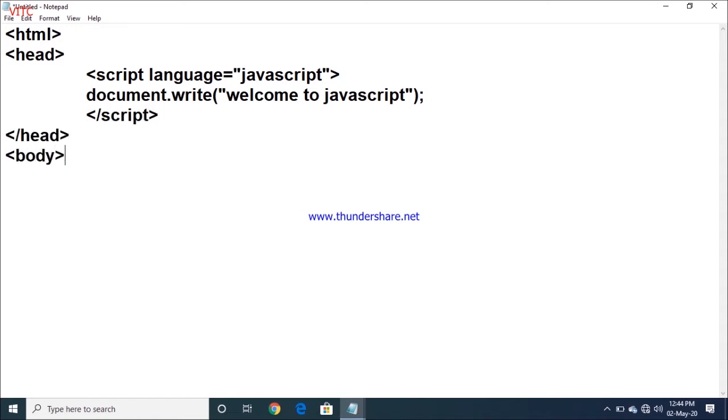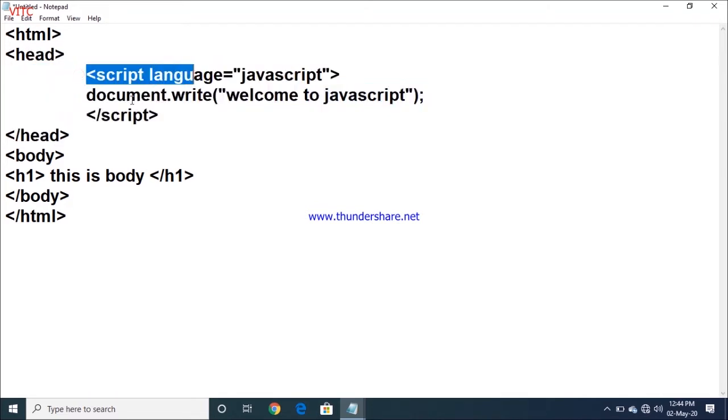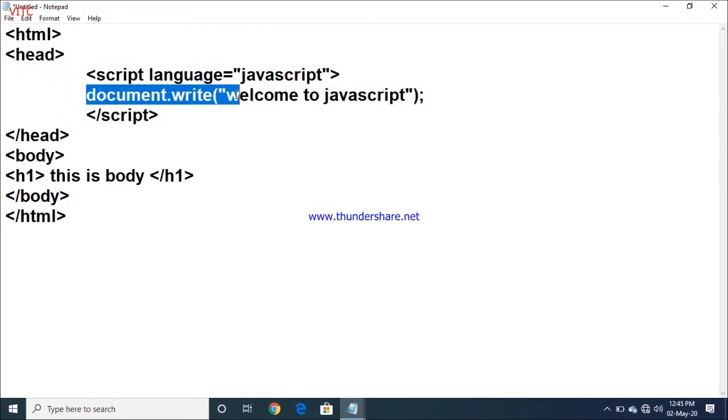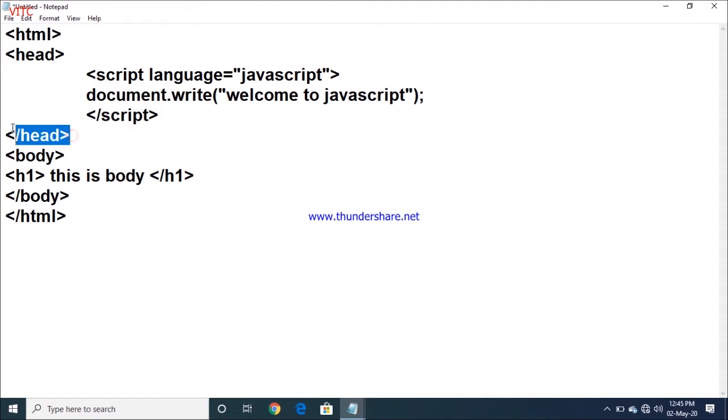I'll start the body. I'll write something in the body as well. I'll just write h1, this is body, and end h1. Then end the body, end the html. So what is happening here: inside the head section, we have started the JavaScript. We have written one JavaScript command, which is used to print whatever we have written here, then ended the JavaScript, and then ended the head. In the body, we have written normal HTML code.